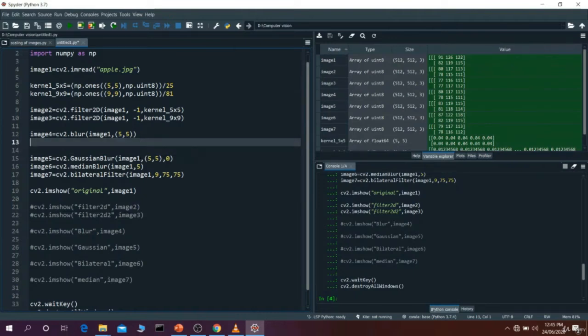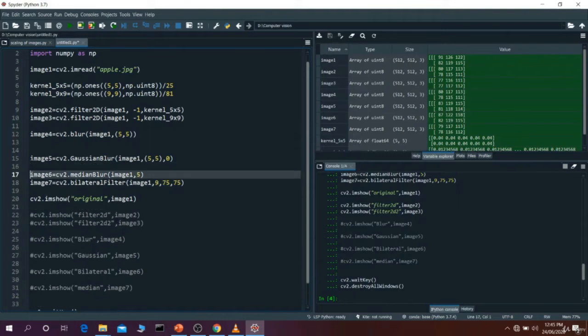That's why in cv2.blur we take an odd size of matrix, like 5 by 5, 7 by 7, 9 by 9 or 11 by 11. And that's how this blurring effect works. Let me explain the others, then we will run it all together.